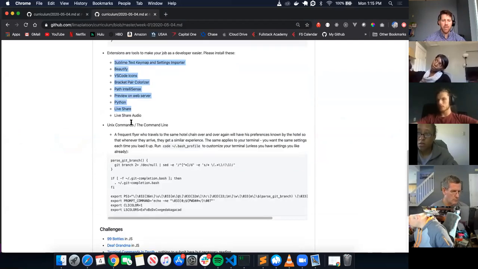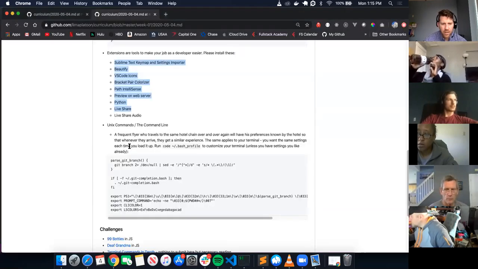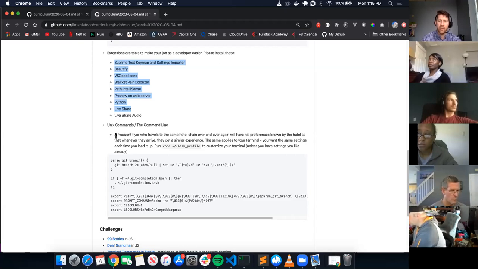So next, we're going to make your terminal have colors in it and make it look nice. Here's a little description of what that is. A frequent flyer who travels in the same hotel chain over and over again will have his preferences known by the hotel so that whenever they arrive, they get similar experiences. The same applies to your terminal, so you want the same settings each time you load up your terminal. Inside your terminal, your bash profile loads every time you open up a terminal.